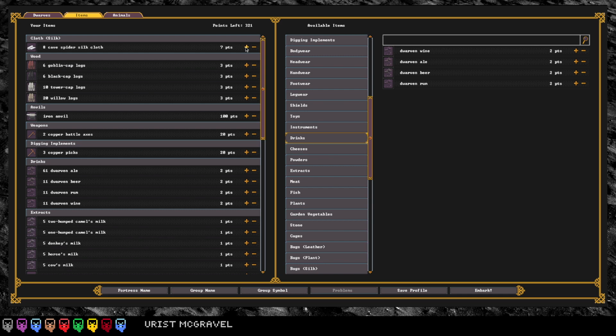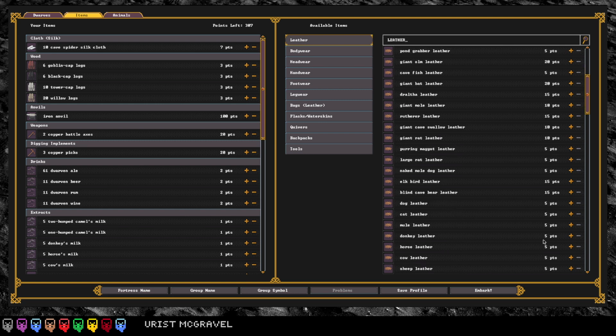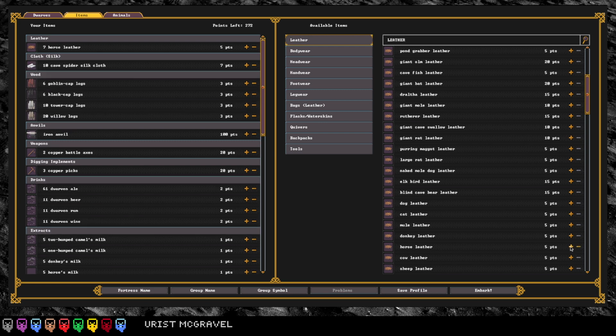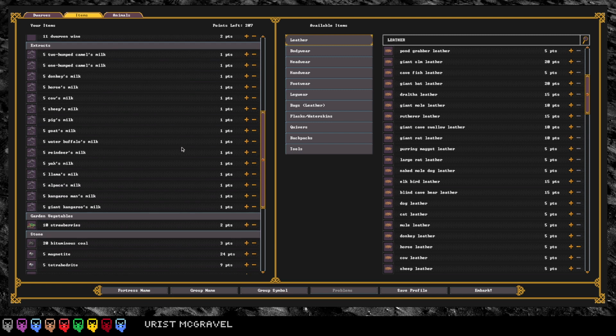Let's bring some more cloth just in case. How much is leather? The cheapest is 5 points. Let's grab some leather. Something simple. That's 5 points. It's also stylish. Everyone likes horse leather. 20 of those. That'll be handy. 207 points left. Let's just grab some more iron ore.